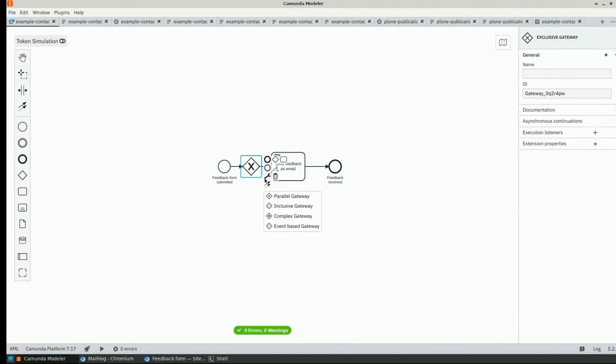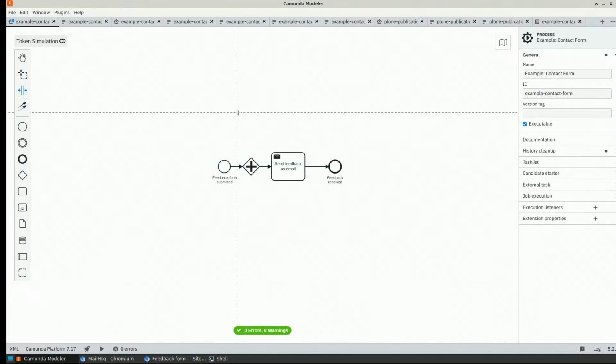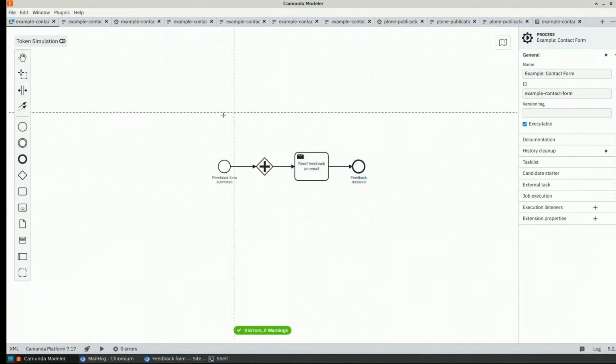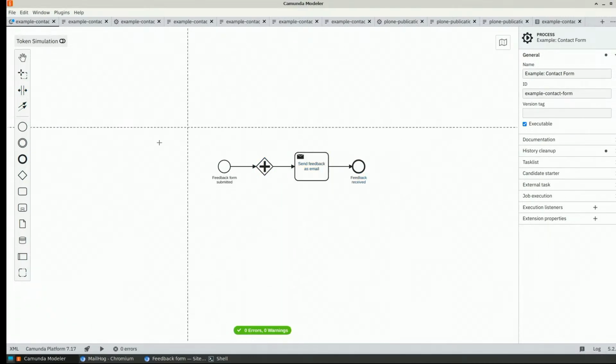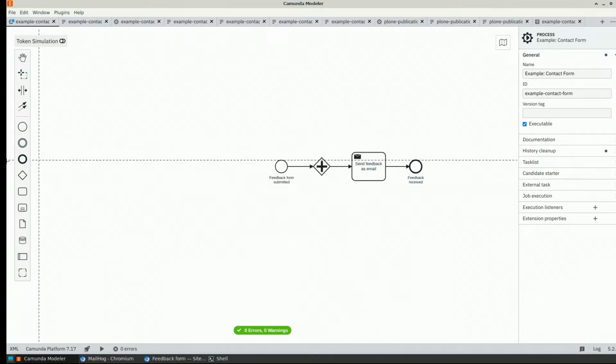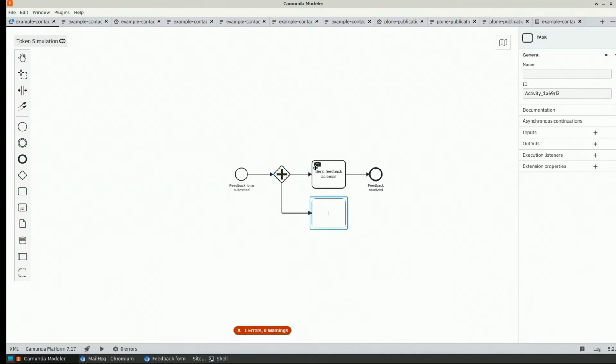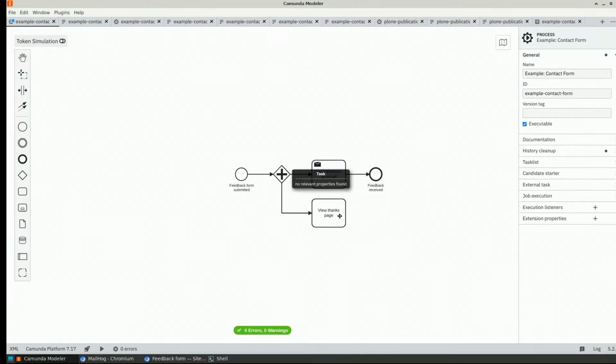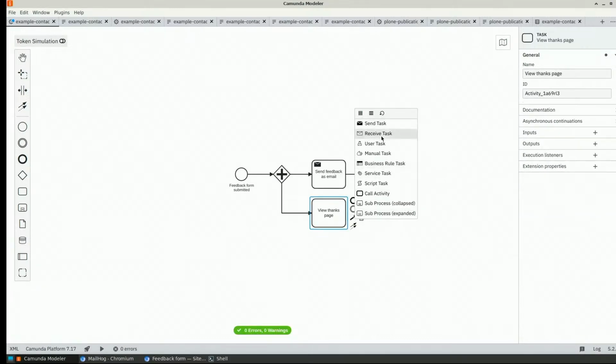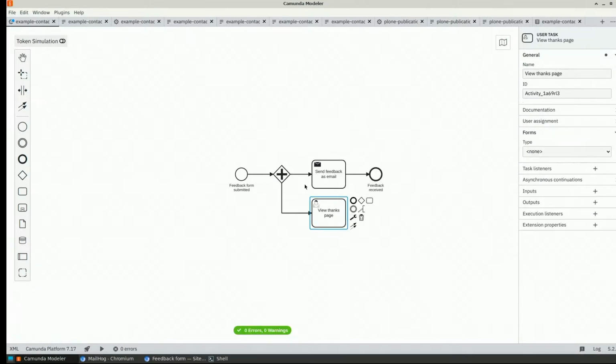We can both implement the thanks page and then show the thanks page for the visitor. So here we add a gateway. We make it a parallel gateway so that we can concurrently show the thanks page for the visitor and send the email at the same time. And here we add a new task. It would be view thanks page. This is for the visitor. It's a user task because the visitor does it.